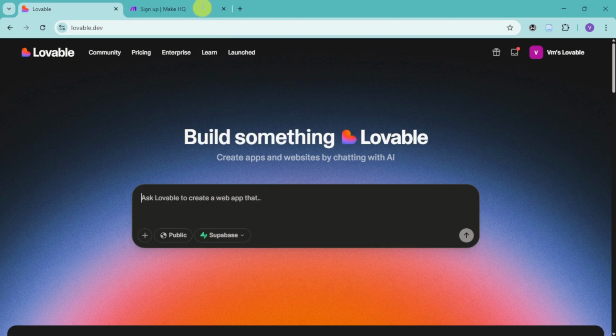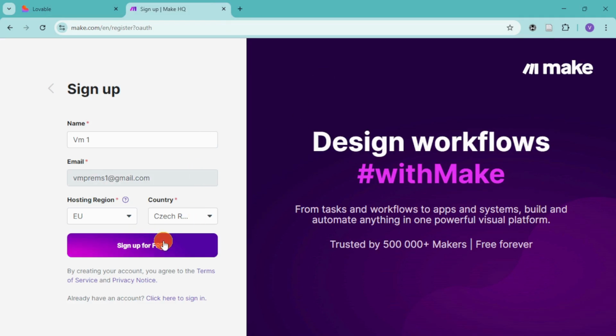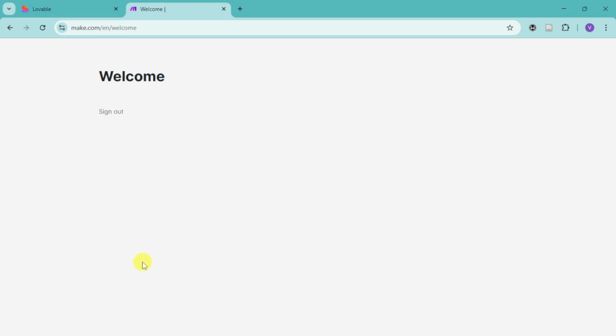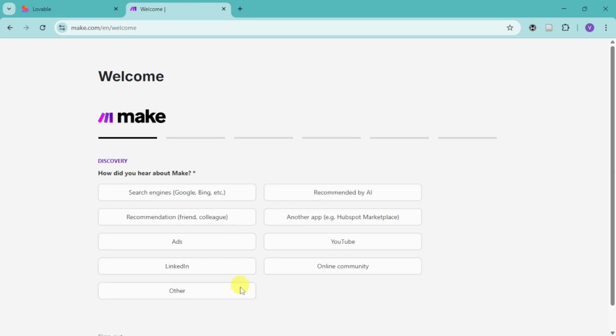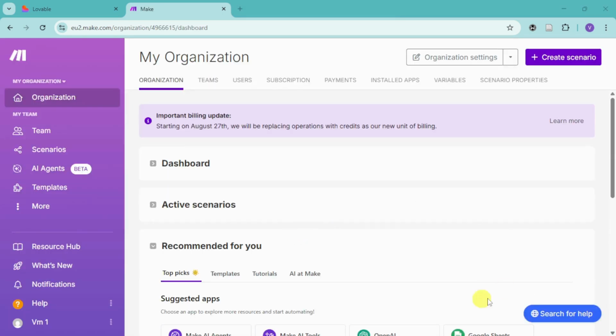You just need to create an account on Make. So just input right here and sign up for free. Let me head over and then sign up. Once you have successfully signed up on Make, just head over and do the onboarding session. So right now we're in the Make dashboard.